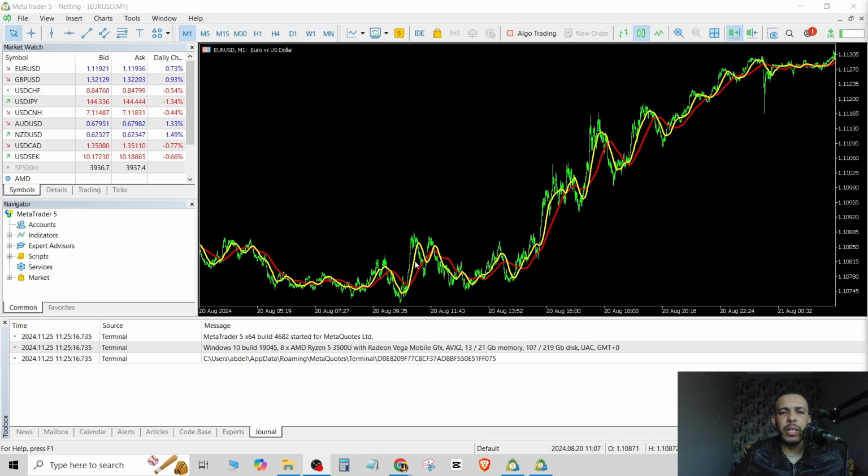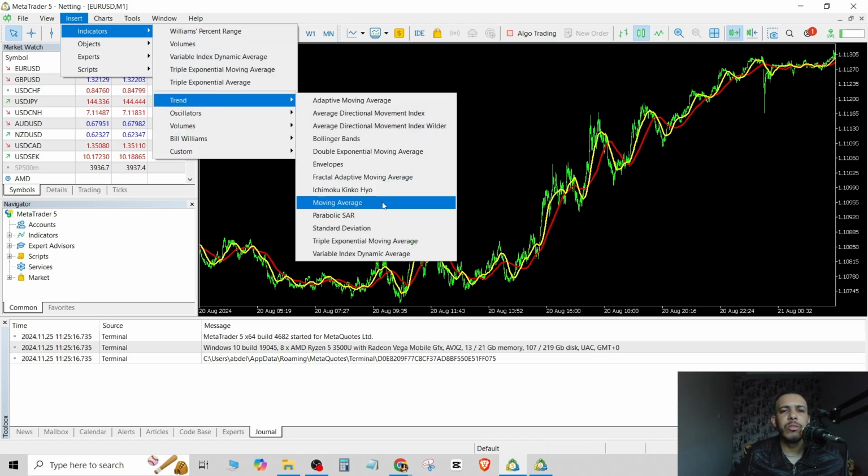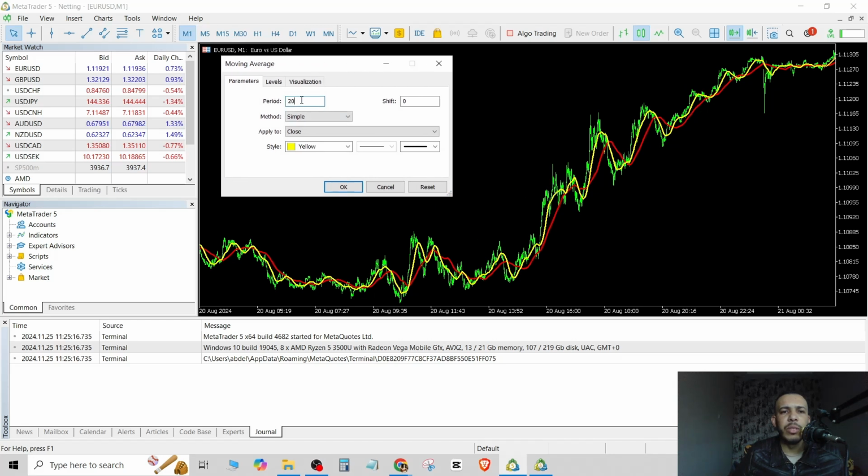And as you can see here, we have the 20 moving average, this one, and we have the 50 moving average, okay? So to add the 200, all you have to do is go to Insert, Indicators, Trend, and click on Moving Average. Okay, now we have here period. I have 20, type 200. We have here method, keep it on simple.